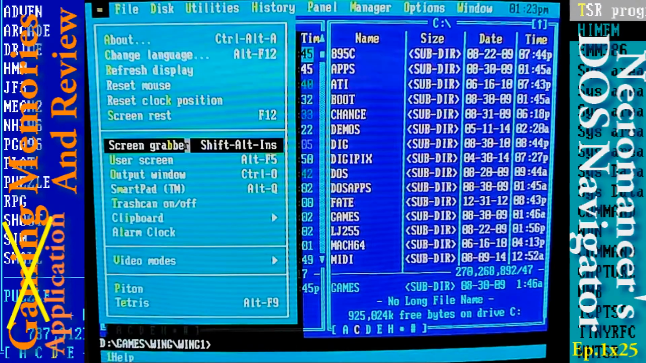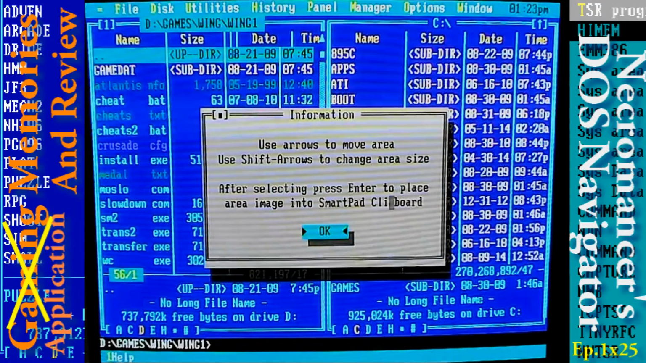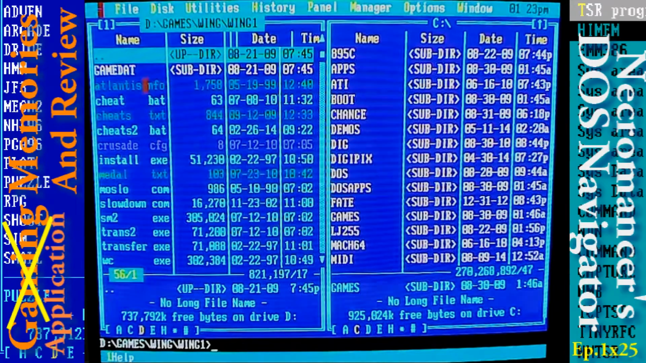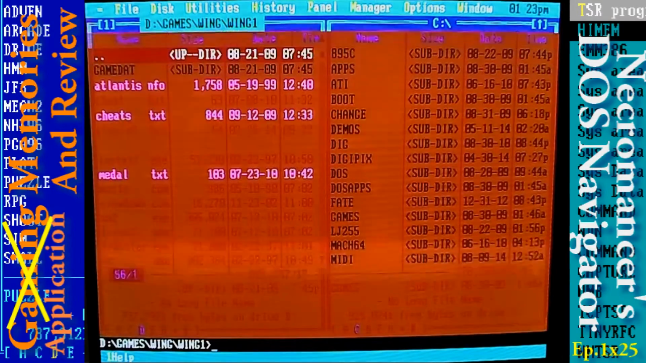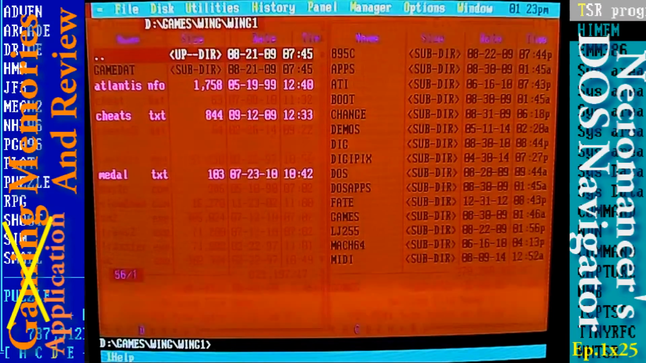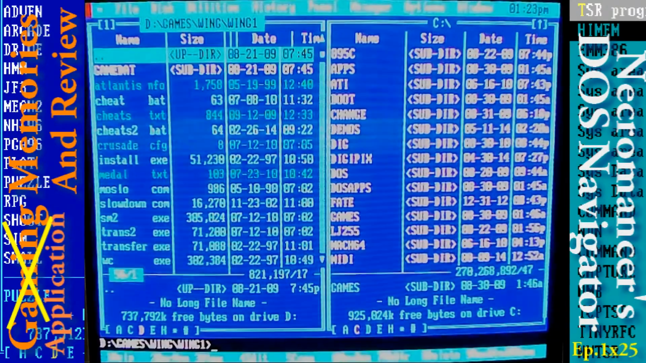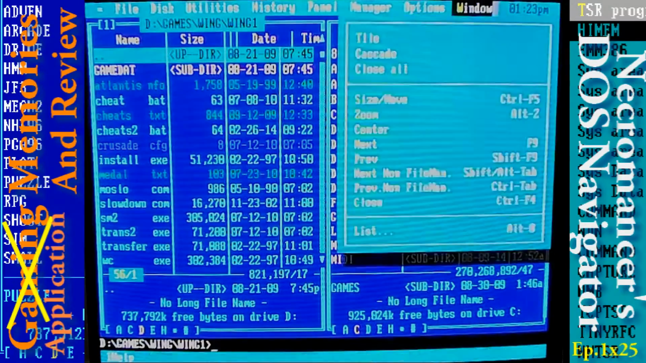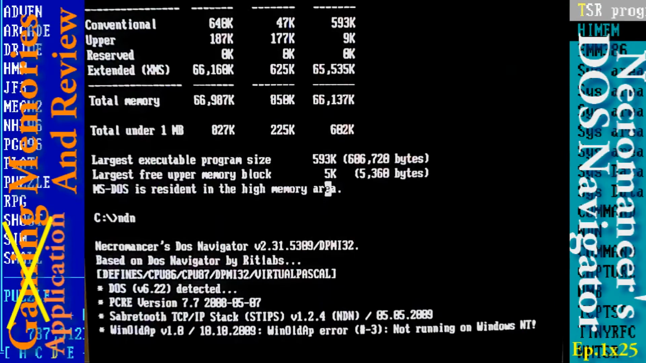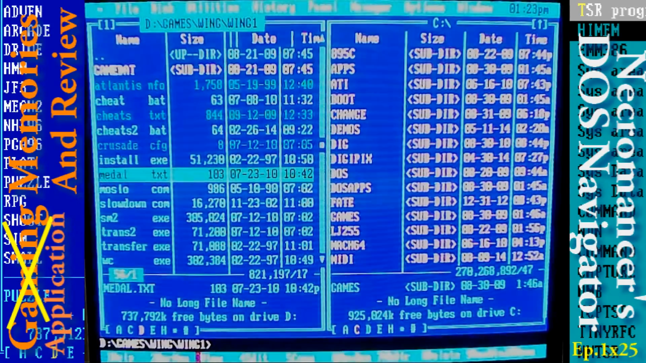Oh, I can even grab the screen. That's pretty cool. Can you believe that? I can actually tell it what I want to do. That's pretty cool. Oh, I hate when that happens, though. If you click on the outside of the thing, it actually will go into the prompt.